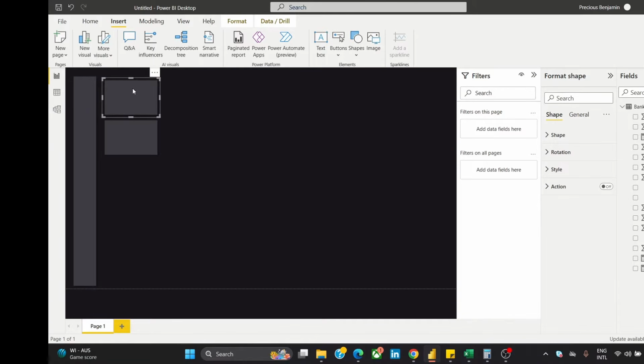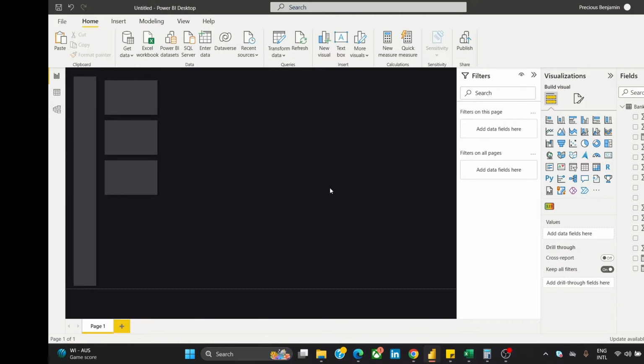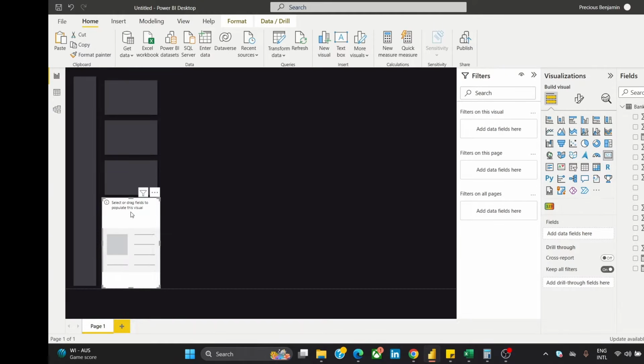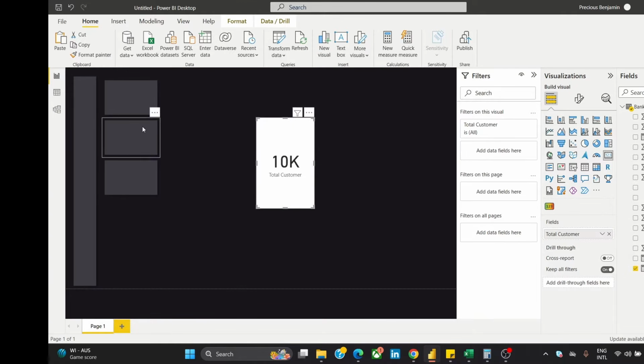This KPI card, now to do that, just Ctrl C to copy it and Ctrl V to paste it. Okay, this is looking okay here, right? Now the first thing we have to do is visualize our total customers. To do that, we simply look for our card and we can drag our total customer to the field.